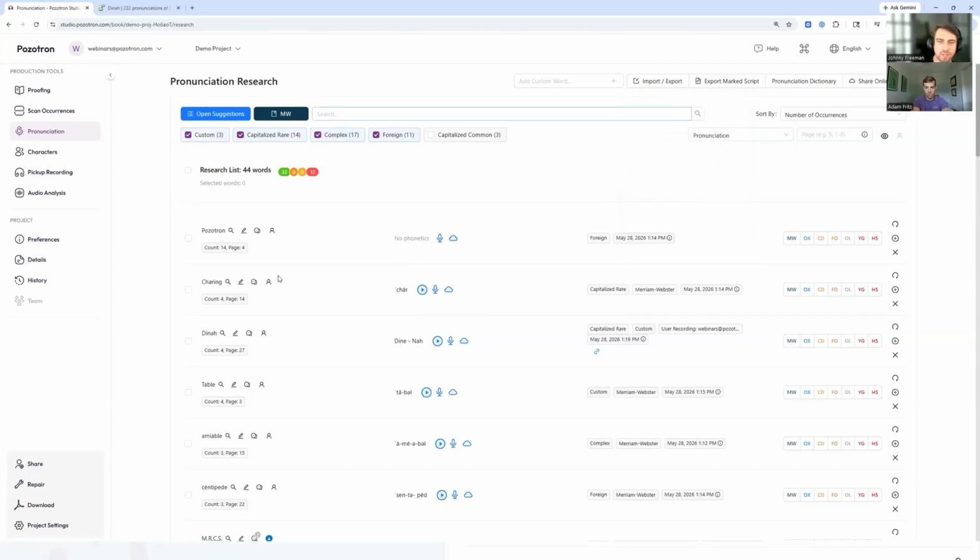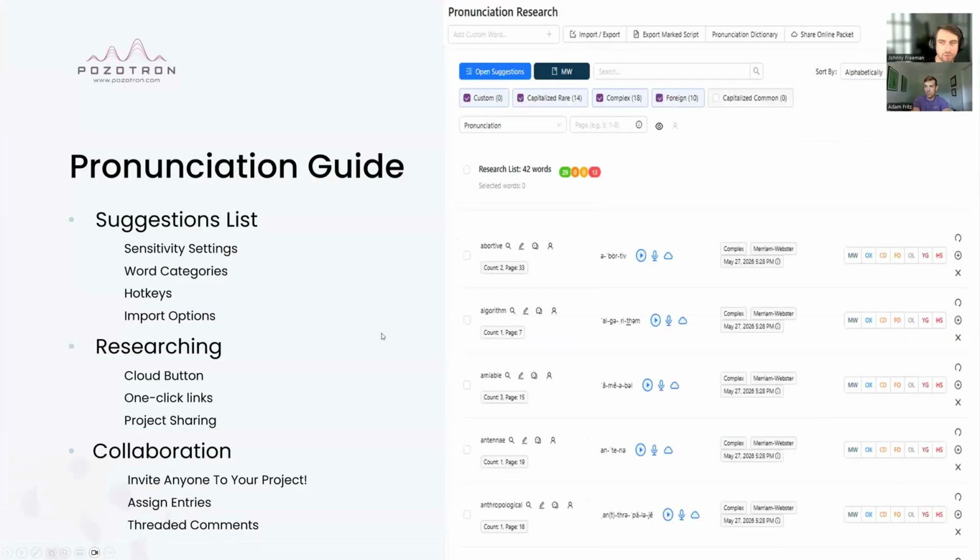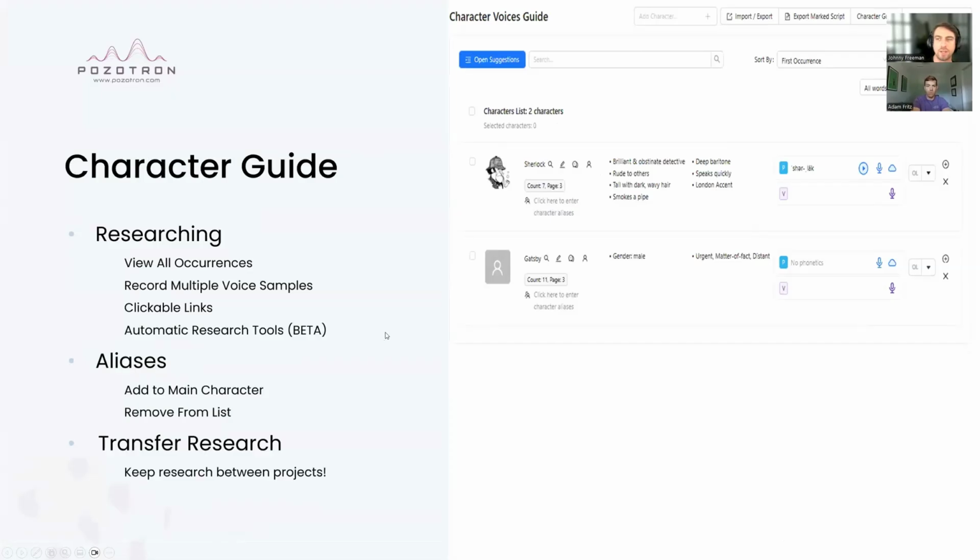Let's move on because the exports will work for the character guide, and it's about time we get to the character guide, which is our second script preparation tool. It works very similarly to the pronunciation guide. However, it's looking for characters to suggest for you this time. So I'll pull that up.